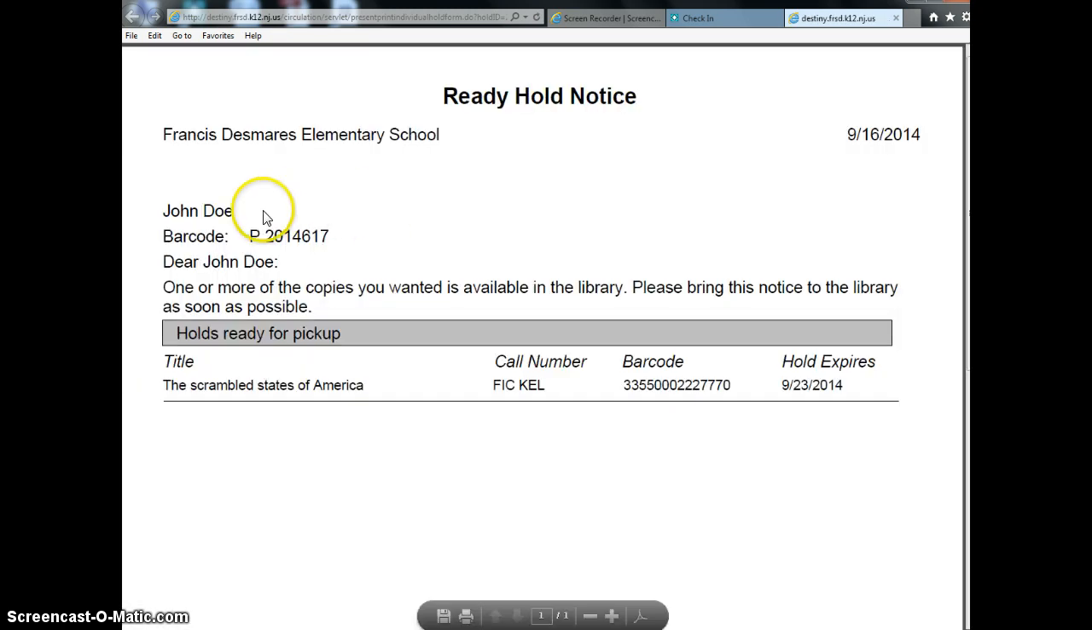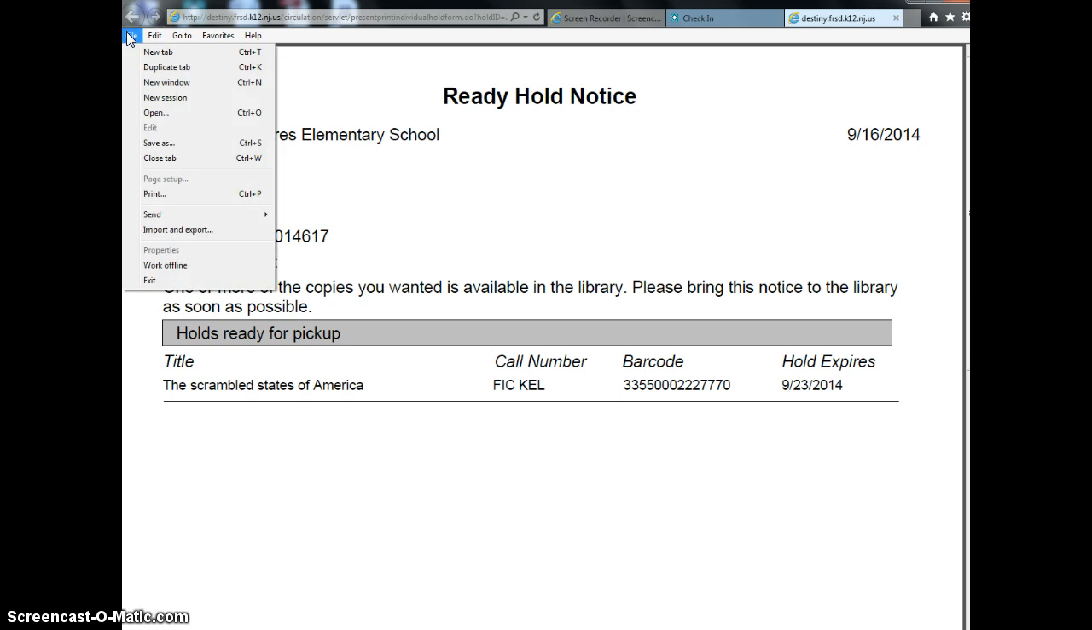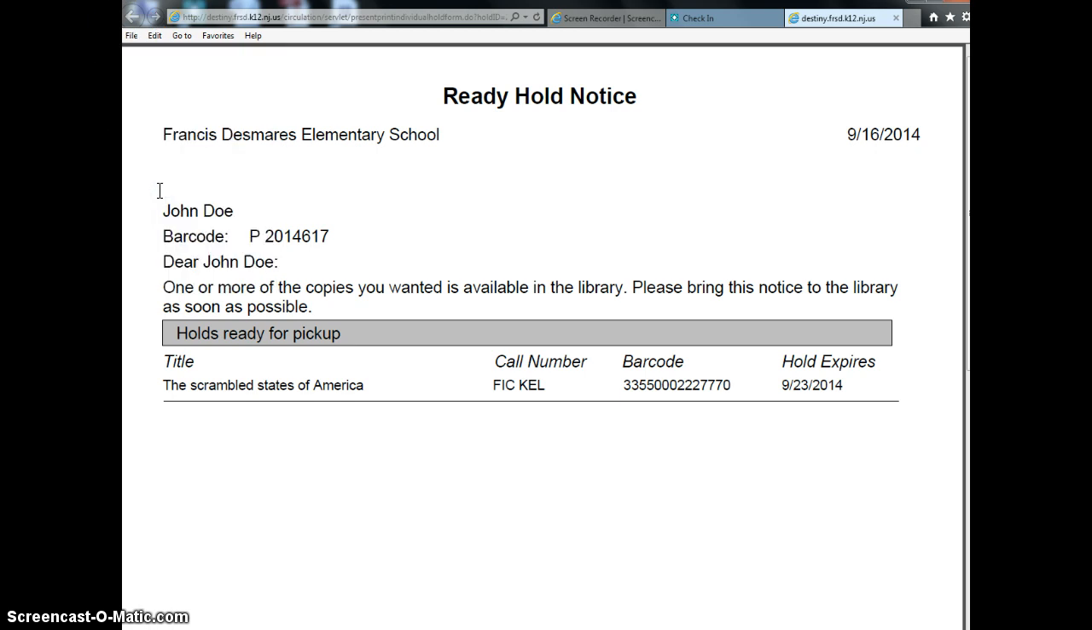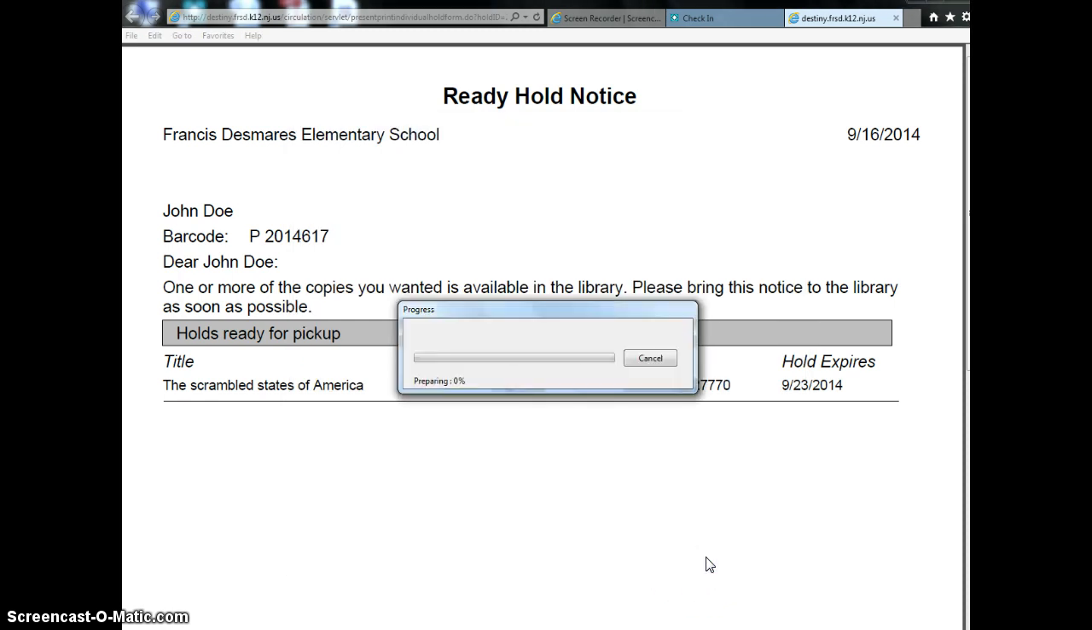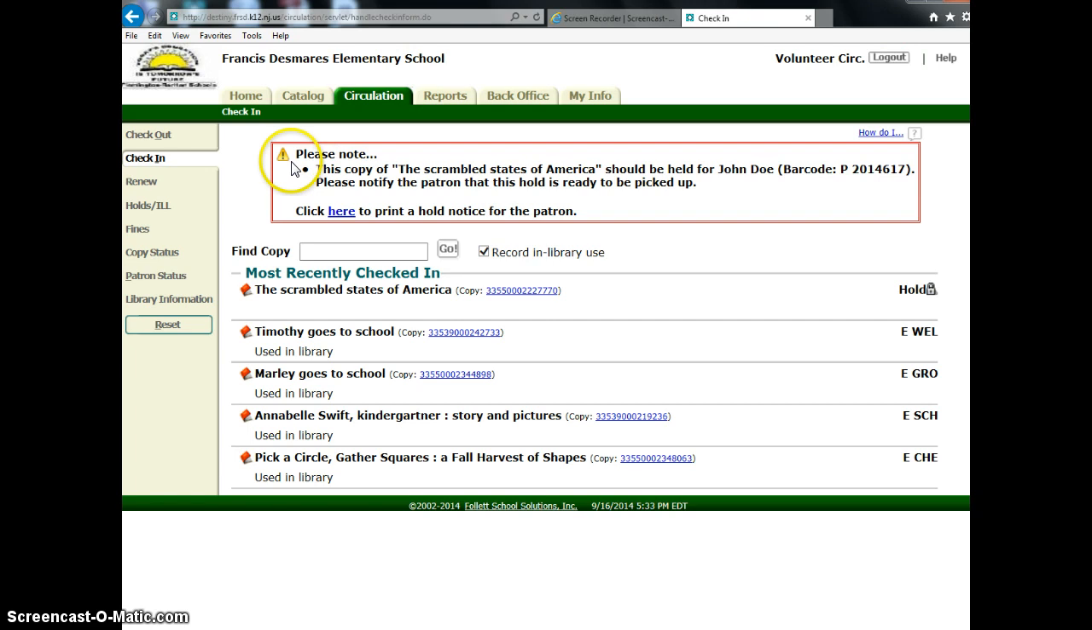Wait for the document to open. Click File, Print. Wait for it to open up. It's very important that when you print, you print 2 copies. 1 copy will go in the book, 1 copy will go on Lisa's desk to put in the teacher's mailbox so that the student will know that they need to come down and pick up the book. It's printing. Once that's done, you can close that. We can go back and start scanning more books.